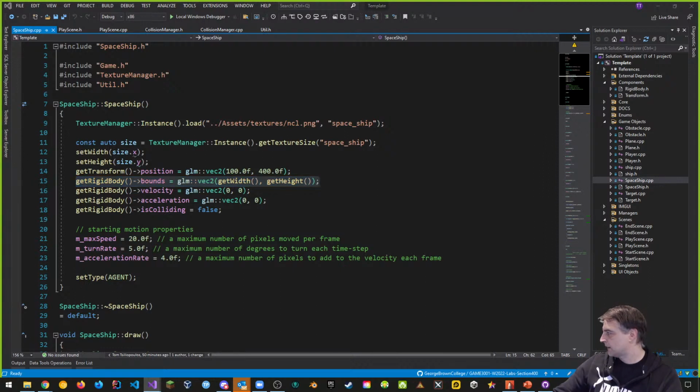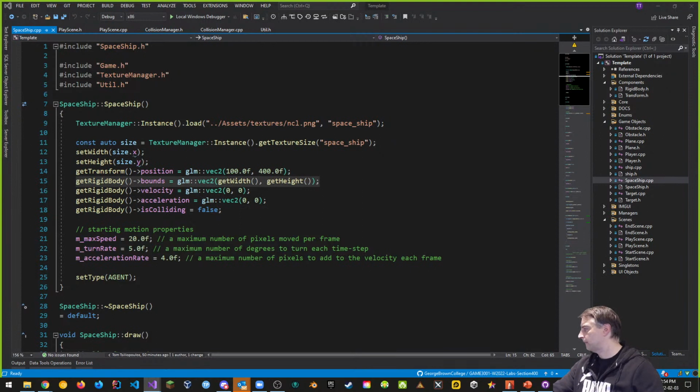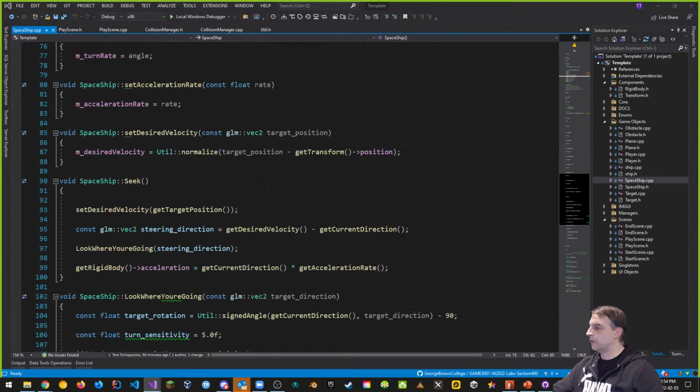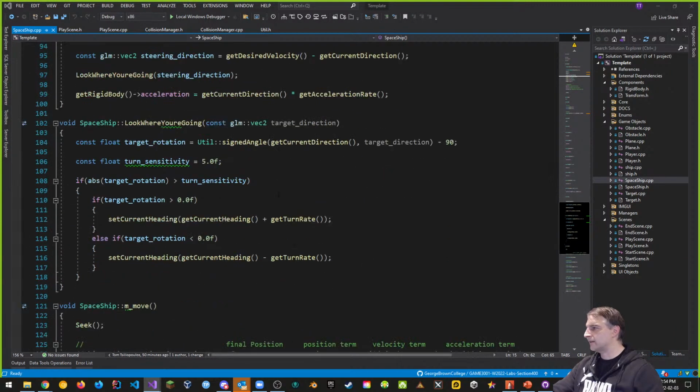We could set the line of sight distance if we want to, but we've already done that inside of the agent class. We don't have to do it here. So everything else is pretty much go. Seek is working okay, right? But look where you're going is kind of janky. It kind of flops around a little bit, and I want to improve this.